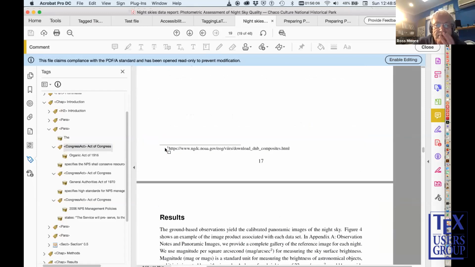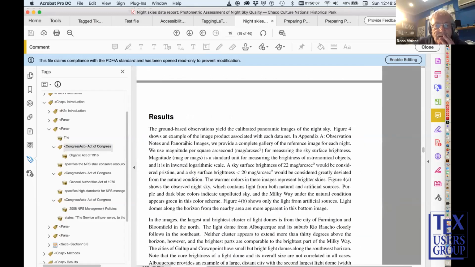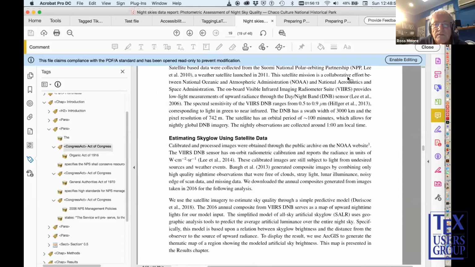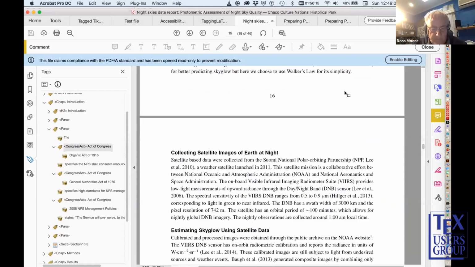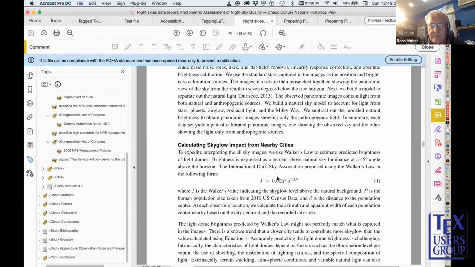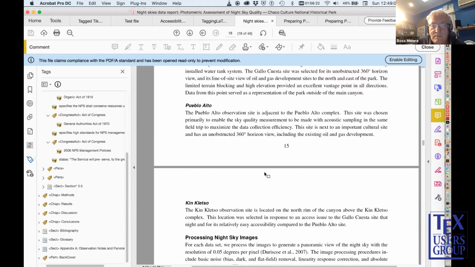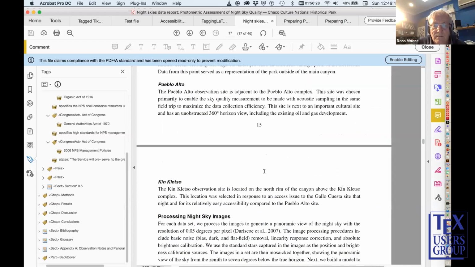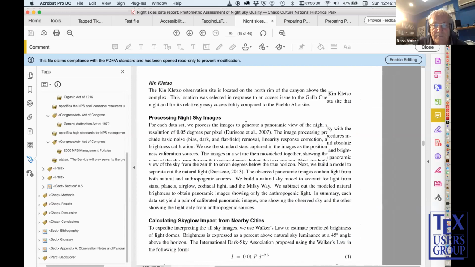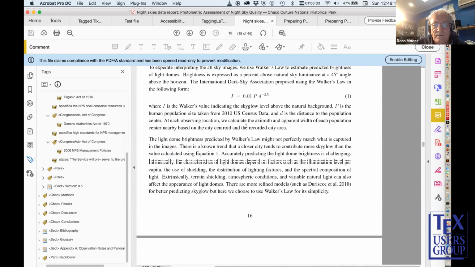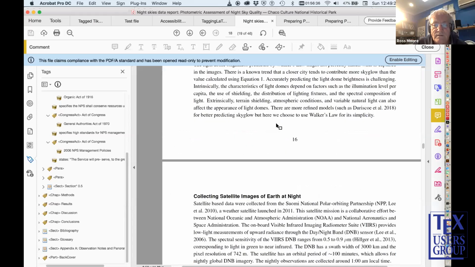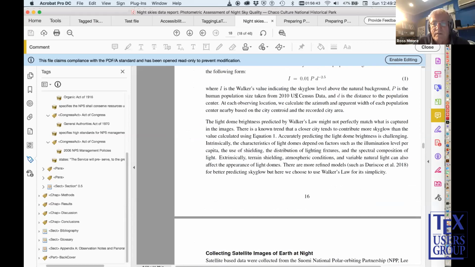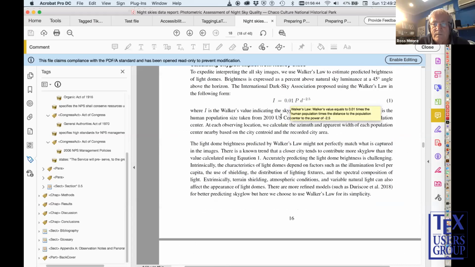So maybe it's in the description of a method. So Walker's law. That's the way to find it. If I search for Walker's law, there it is. And there's the tooltip. It's on page 16. Sorry, too much scrolling. It takes a while. There we go. Tooltip.